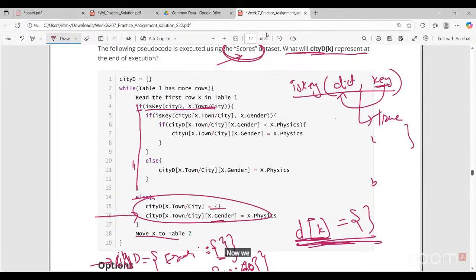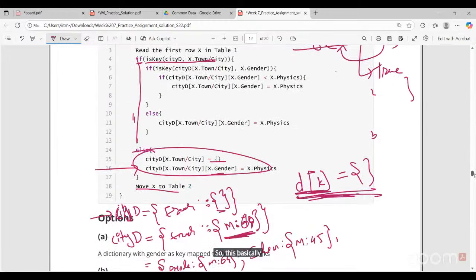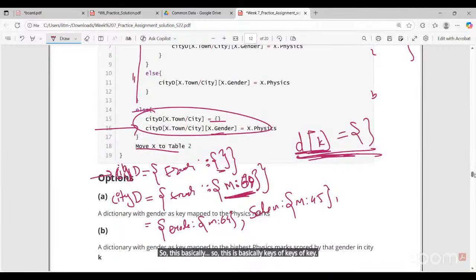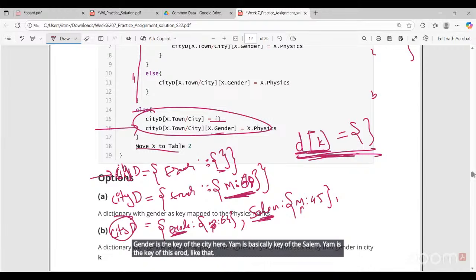Now we'll go back to the next. So this is basically keys of key. So this is a key of the city dictionary, and these are the keys of this dictionary. So dictionary inside dictionary, you can see. So here's Erode and this is Salem. These are the keys of the city dictionary here, right? Gender and marks are not the keys of the city dictionary. Only the cities are the keys. Gender is the key of the city here. Gender is basically key of the Salem. Gender is basically key of this Erode like that. Okay.